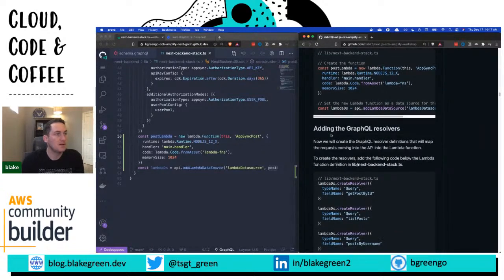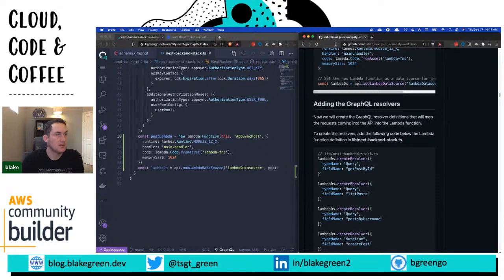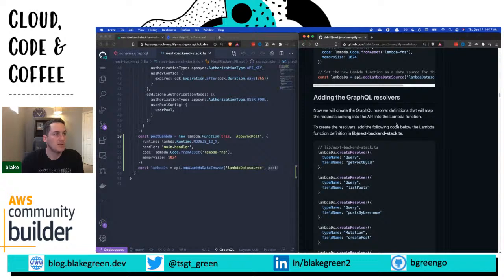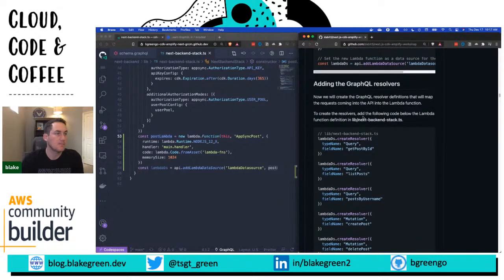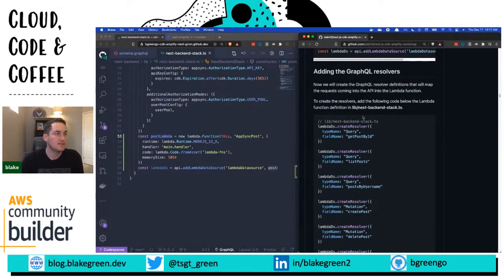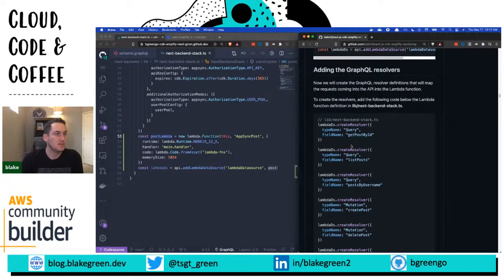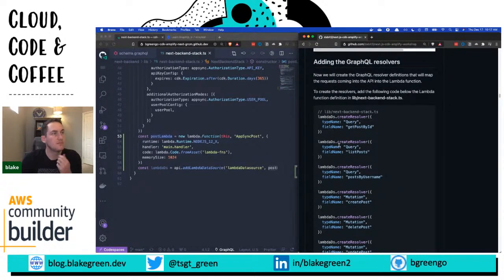So now, adding the GraphQL resolvers will create the GraphQL resolvers definition that will map the requests coming into the API into the Lambda function. To create the resolvers, add the following code to the Lambda function definition in lib. Okay. So now we need to basically tie our data source to the resolvers. These resolvers will map the requests coming into the API to the Lambda function.